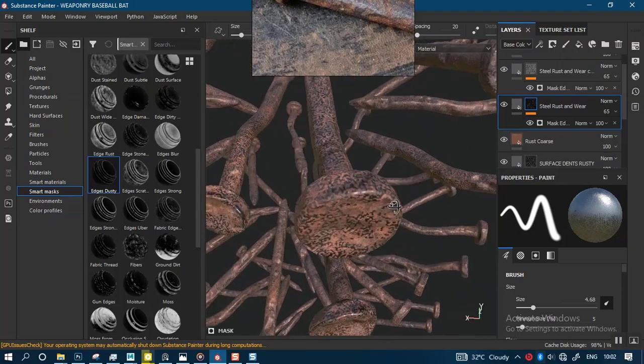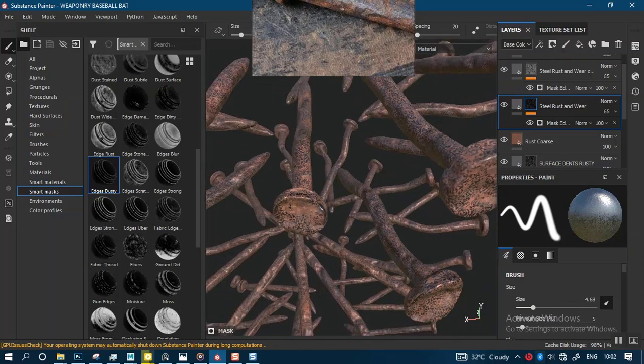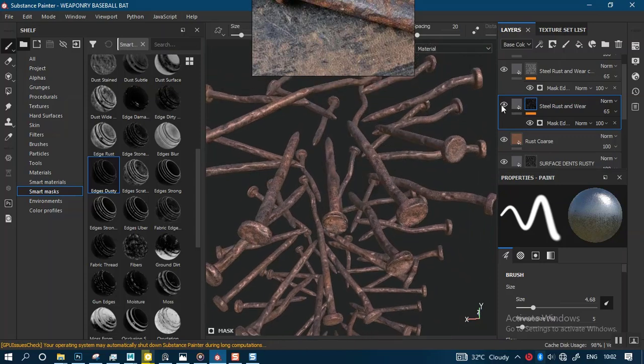Yeah, this looks close enough though. I think now we can actually start painting on top of this. Let me just review this. You can see it's a very subtle change in there, not too visible.